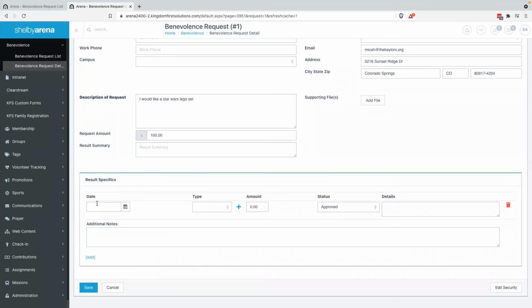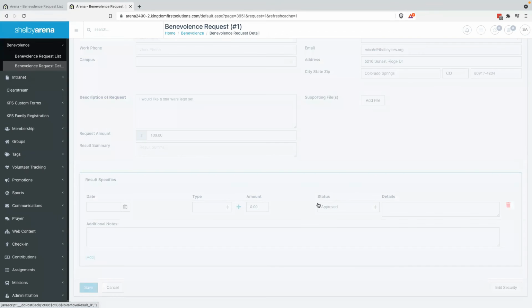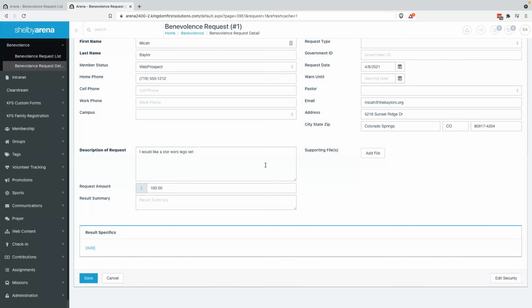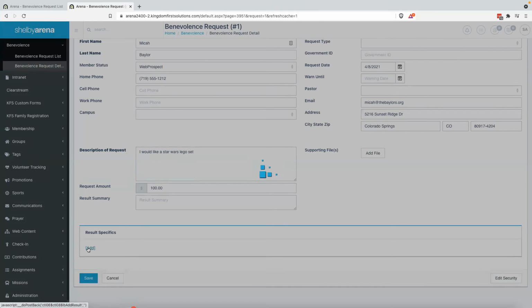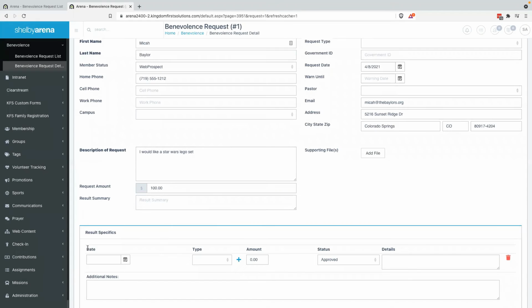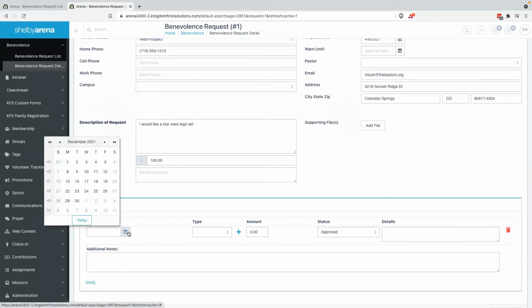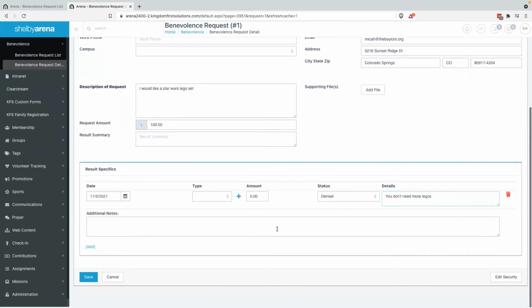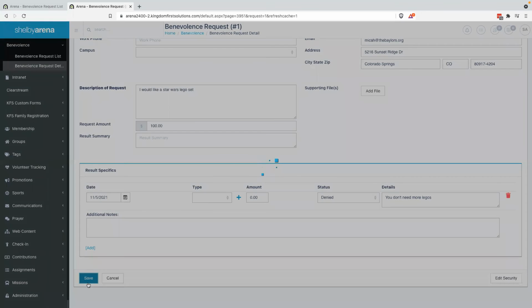Okay, now we actually can see some specific results. I'm going to take away this empty result because I don't need an empty result on this. We're going to actually add a result to this, and this is based on the request. We can then set the date. We'll just set it to today's date. Amount is 0. We're actually going to deny the request. And then we will save it.